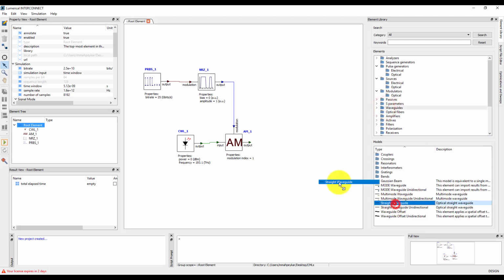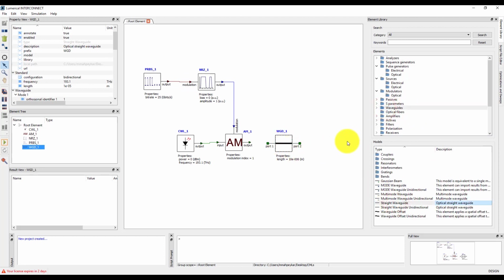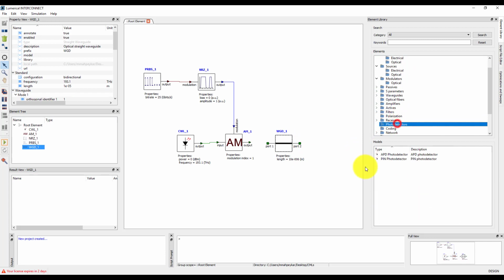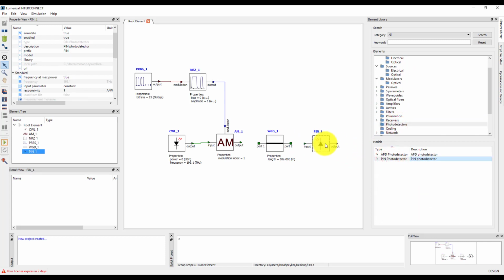We will now add a straight waveguide to the circuit, followed by a PIN photodiode. We will connect the input of the straight waveguide to the output of the amplitude modulator. To keep things simple, we will keep the properties of the waveguide and the photodiode at their default values.